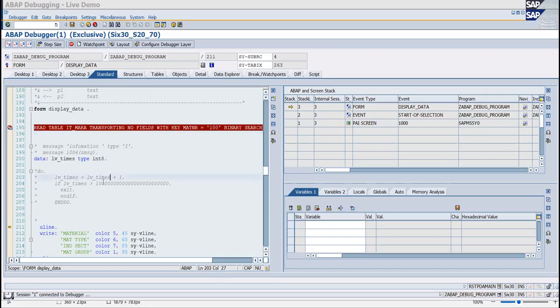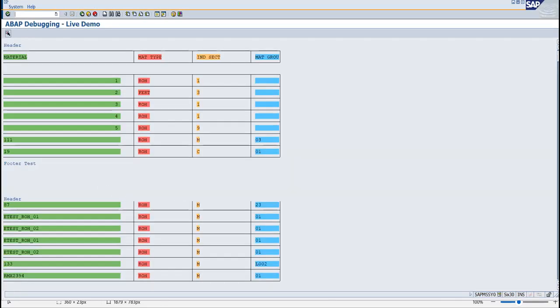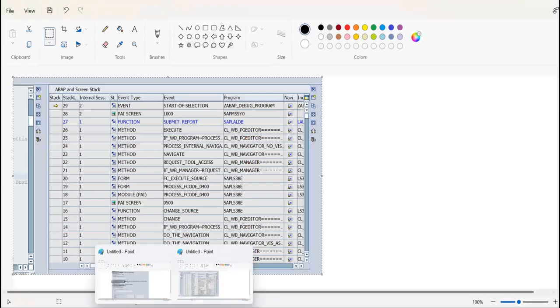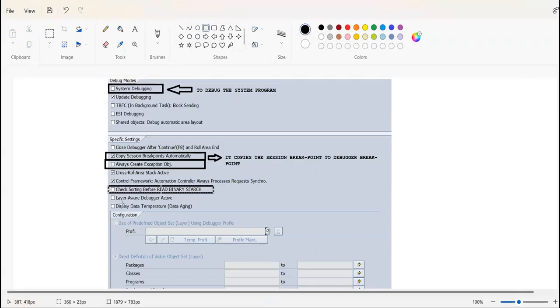That's the benefit actually for that option. Hope you understood the different options. Let's see if anything else. Layer aware, we are already mastering layer aware, right? We are good in the layer aware, we have seen.